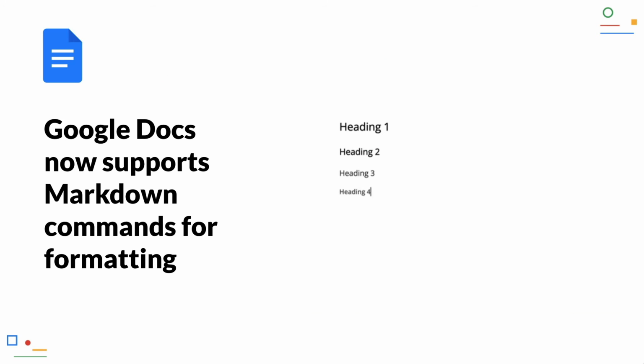Google Docs now supports Markdown comments for formatting. In Google Docs, text can now be quickly formatted using Markdown comments. For example, text can be marked up differently, set as a heading, or have links added.